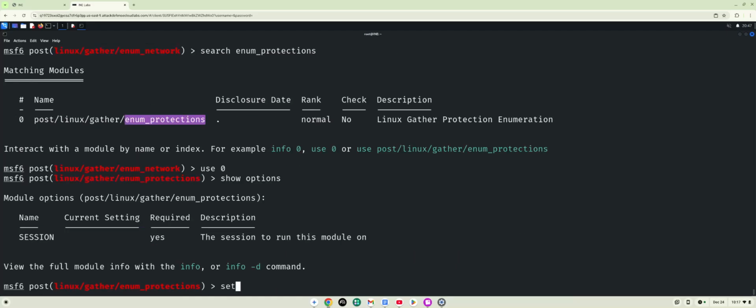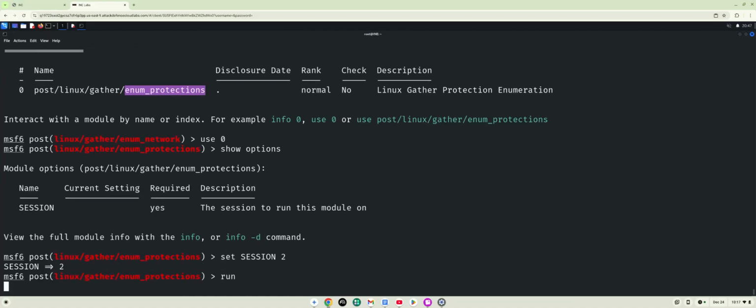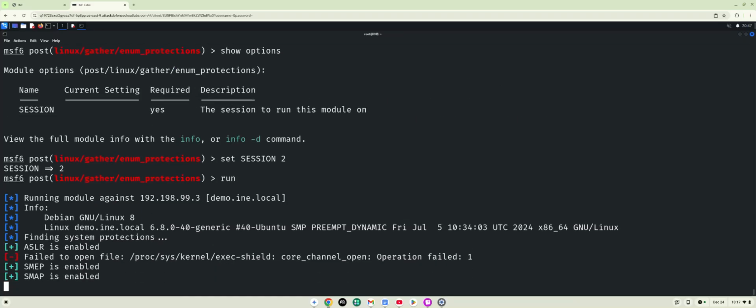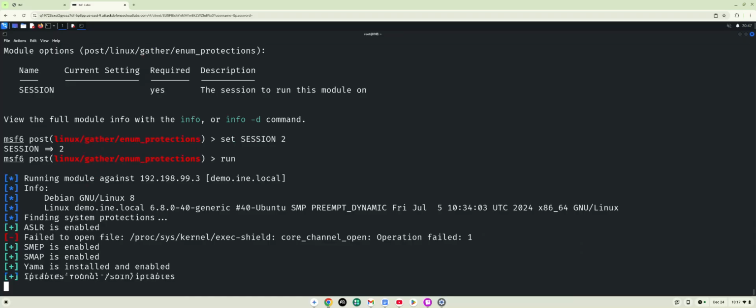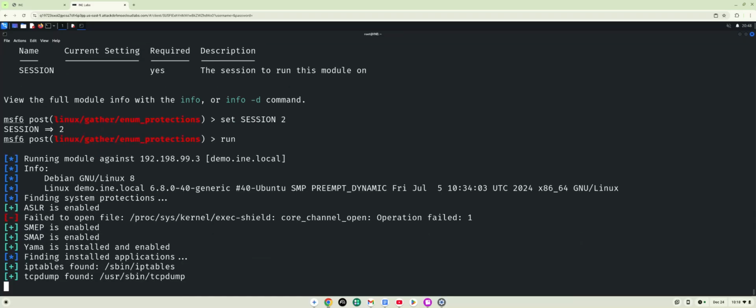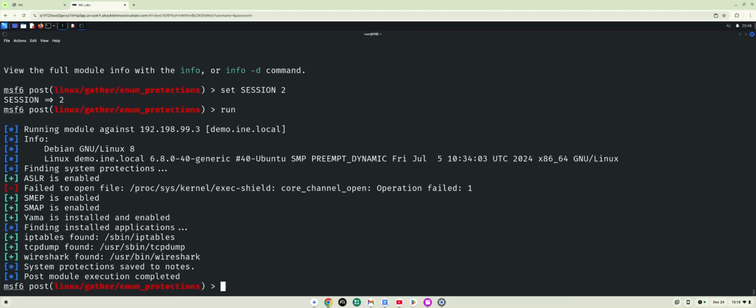Okay, so I'm gonna just set this session to 2. All right. And then let's run that and let's see if we can get some information about this security setup here. All right, so we see, well, I'll go through this when I do loot. Very good information. All right, so give me a minute here.